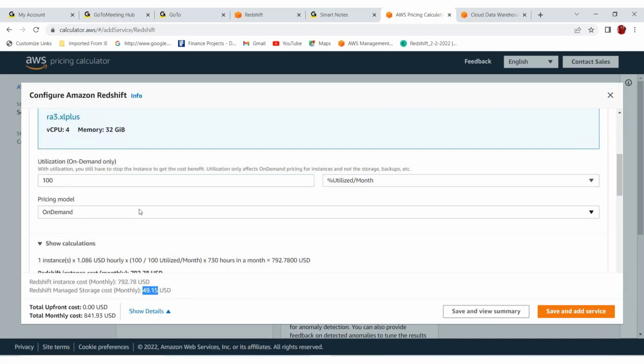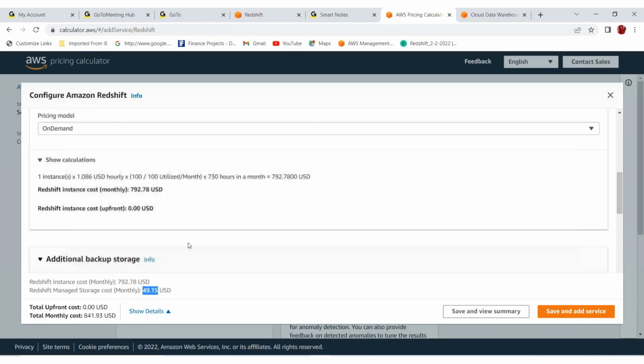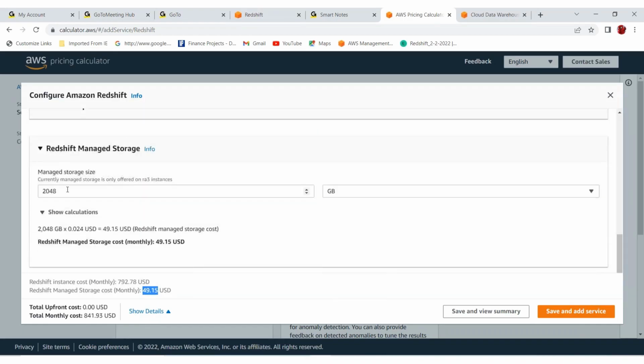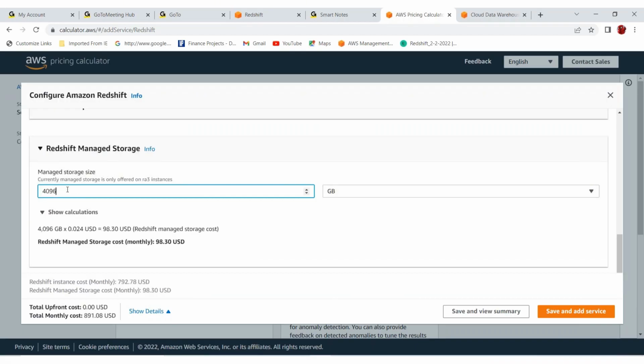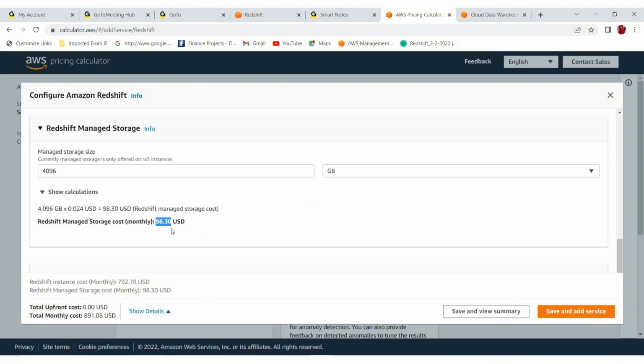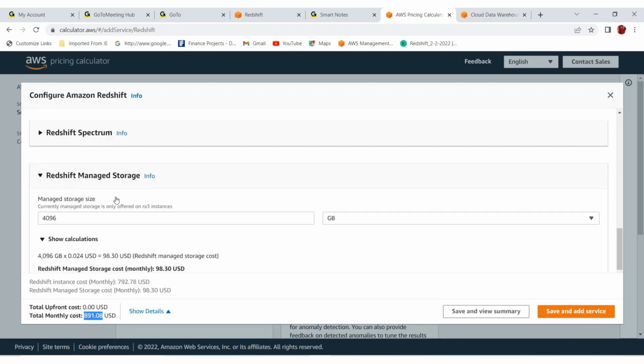32 TB comes right with RA3 XL Plus. Yeah, RA3 XL Plus you'll get 32 TB. So even this 2 TB became 4 TB, means 4096, no problem. Only your storage cost will increase. You're not going to add more nodes. So this 98 will get added to your instance cost, and total you will get this billing. So this is the difference between DC, DS2 node types to RA3.